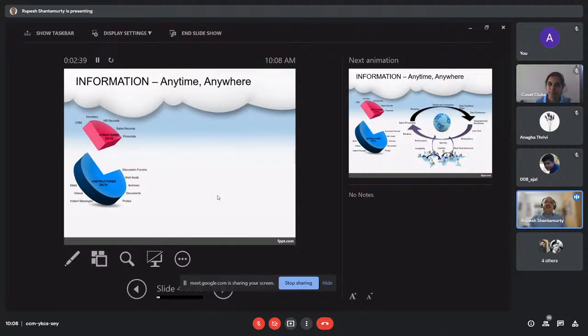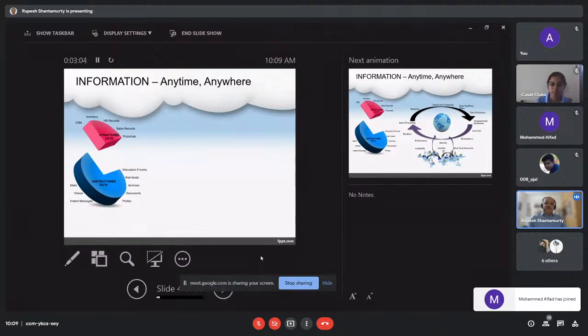So everybody has their own definition of cloud computing. What happens is that everybody wants information anytime, anywhere. For example, you need WhatsApp to be accessible all the time, and data right now is segregated into two types. One is the structured data, and another is the unstructured data.